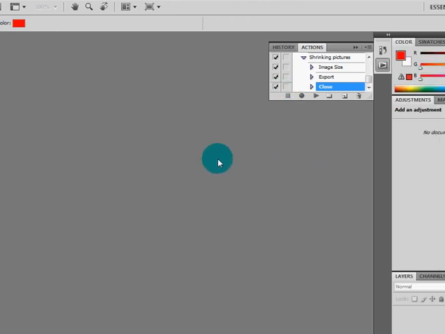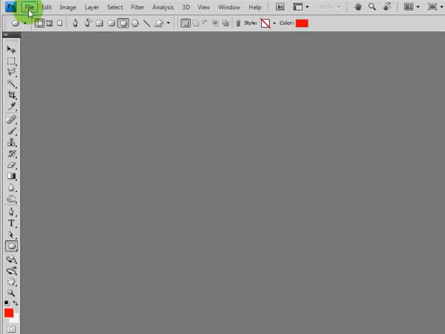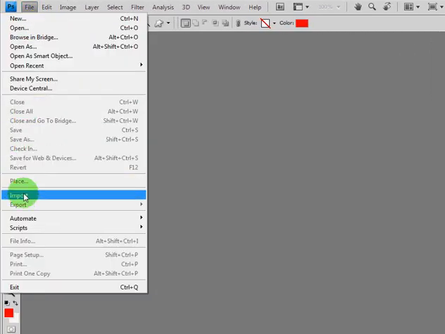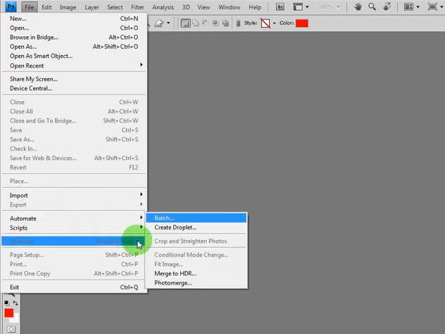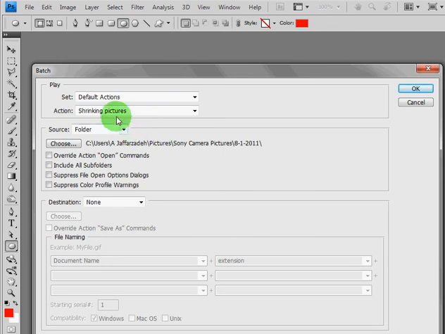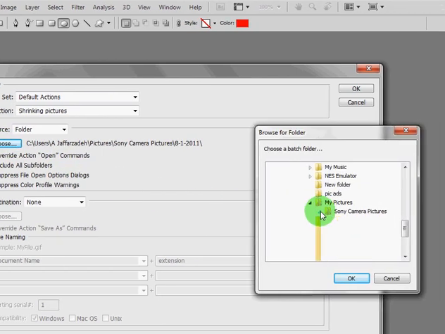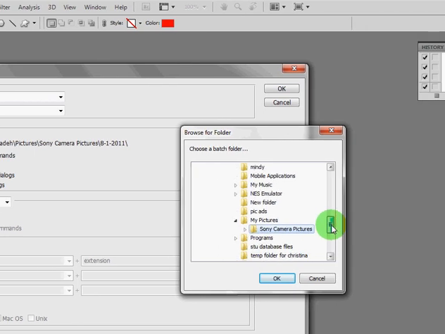So that just recorded everything I did to that one picture. Now let's have it do it to the entire batch. File, Automate, Batch. We're going to go over here to where it says Source Folder, and I'm going to choose the folder. Under My Pictures, I should see a folder.